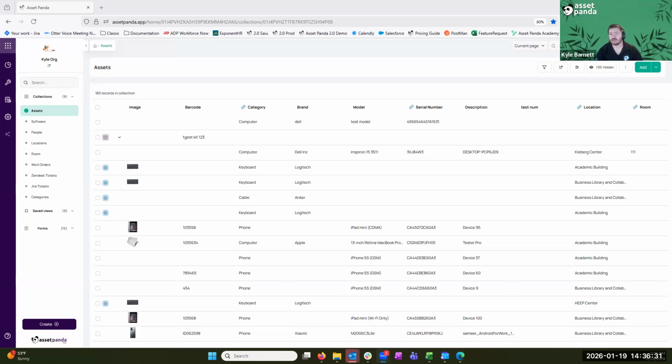And today I'd like to talk to you and show you our Intune integration. So with the Microsoft Intune integration, you have the ability to pull over your devices and information into Asset Panda. So you can make sure that your asset records or your device records are staying up to date.